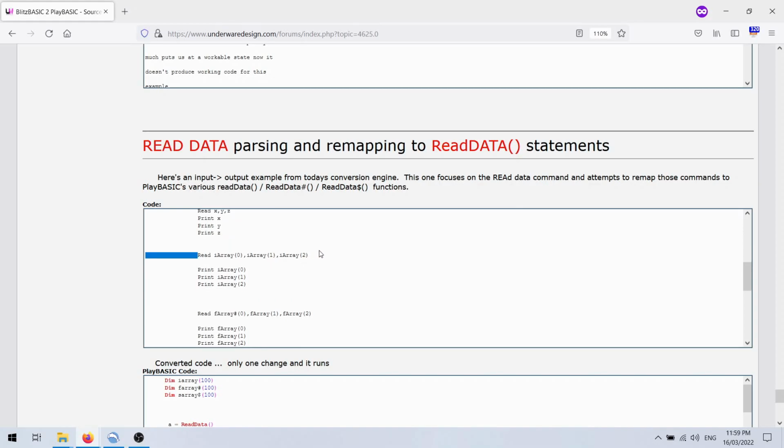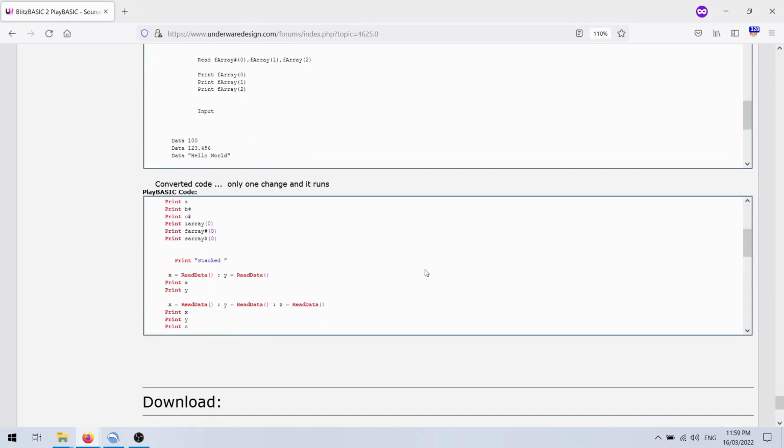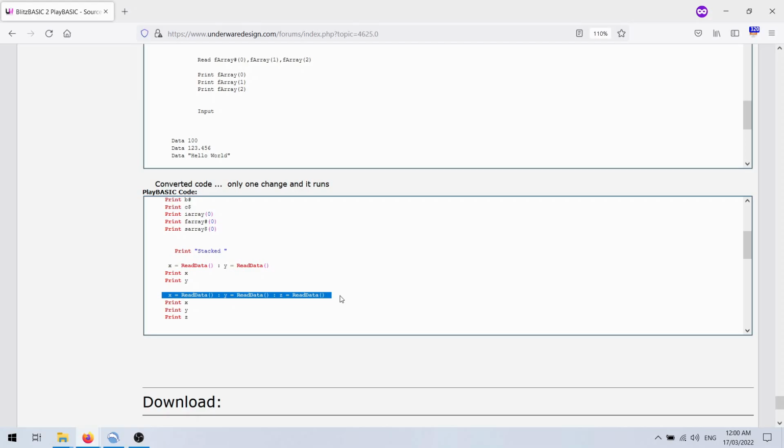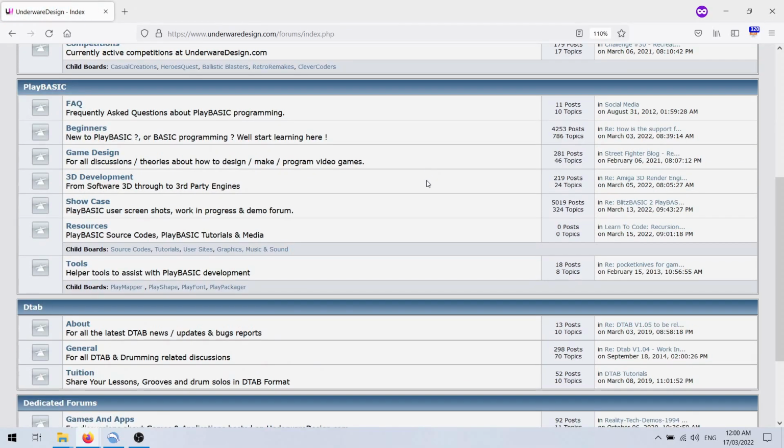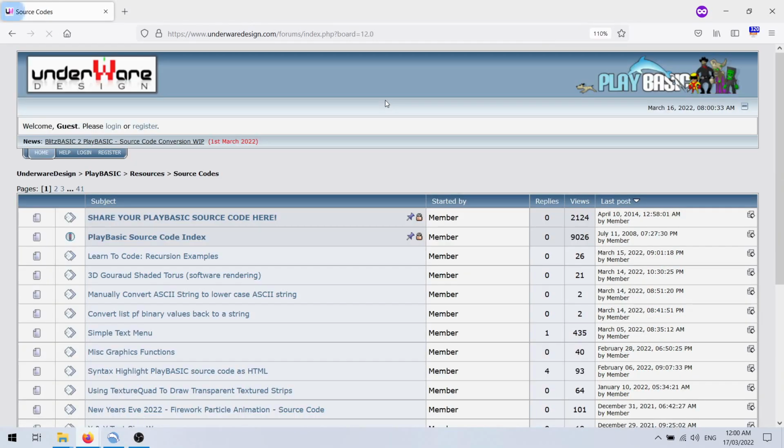In Blitz, you can do this. In PB, we don't have that command. So what the translator will do is it'll run through and it will find that read statement and replace it with something like this. So you've got 3 separate read data function calls. I posted the source code of that and the wrapper, etc. In the source code board, which is in resources over here.